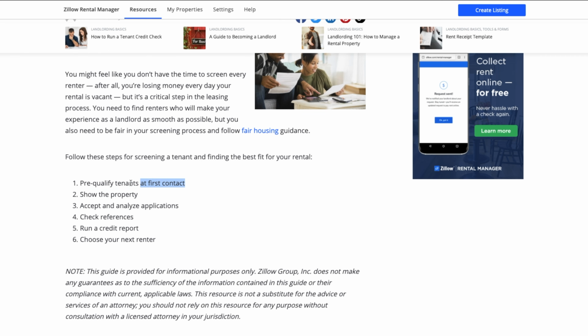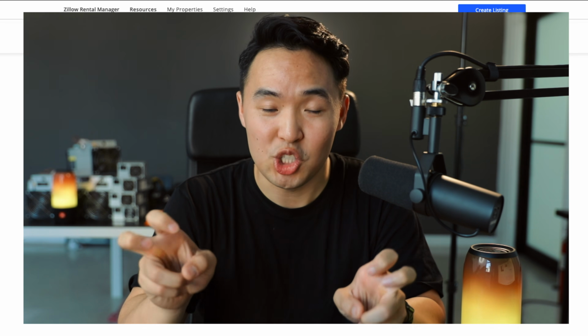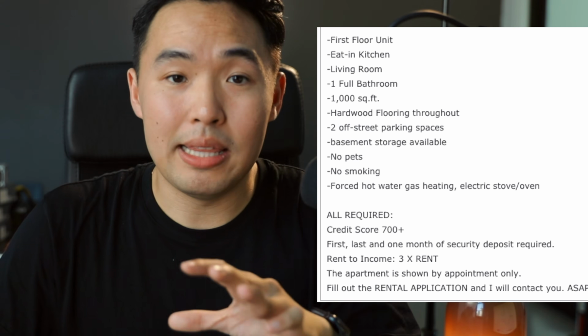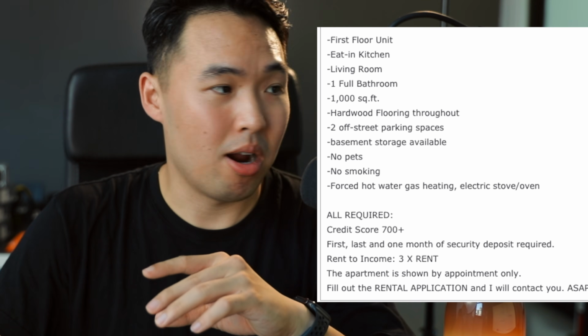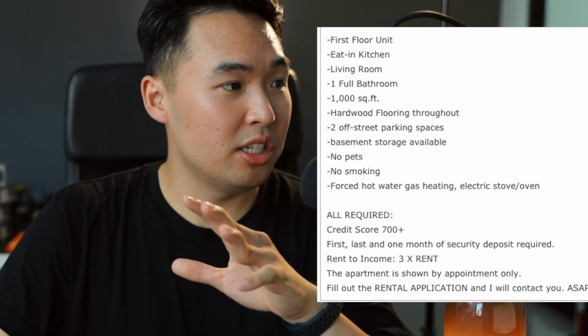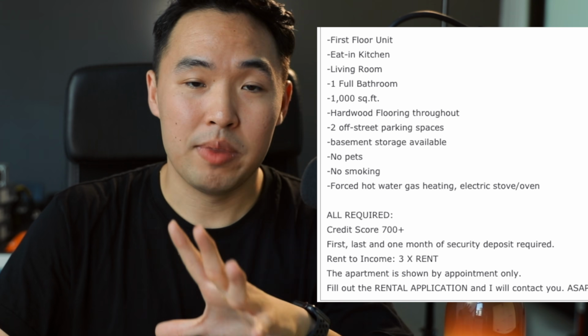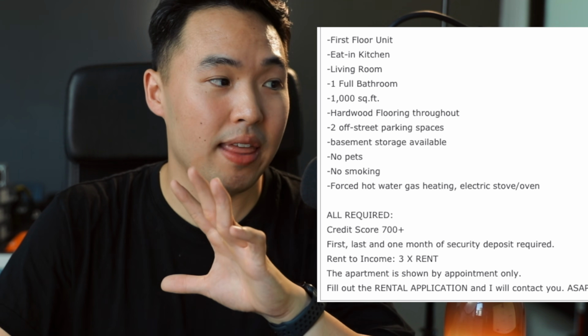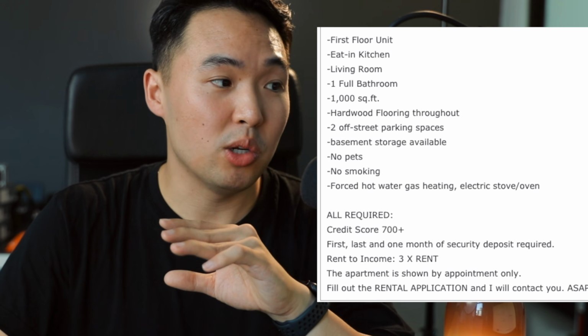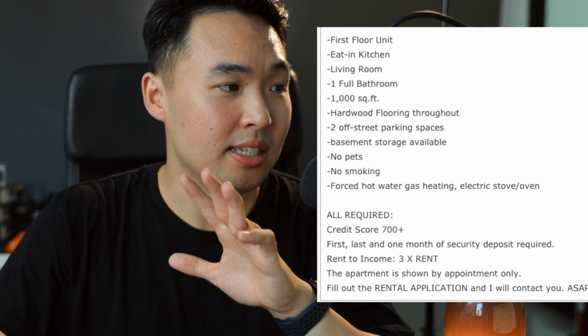Pre-qualifying tenants at first contact. So after I did my listing, all of these people started wanting to see the place and stuff like that. So I'm not just going to show everybody that wants to see my property just like that. That's why I take really nice photos, and I only want to show my property to anyone that has potential to rent it out. So on my listing, I list everything about my property. First floor unit, eat-in kitchen, living room, 1 full bathroom, square footage. This is all the stuff that a tenant needs to know, especially what you do not want a tenant to have.